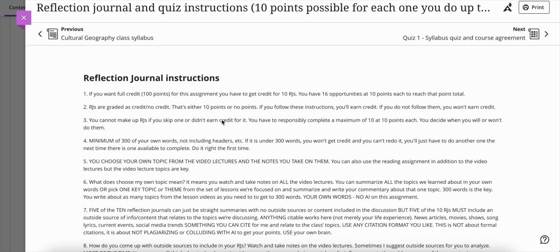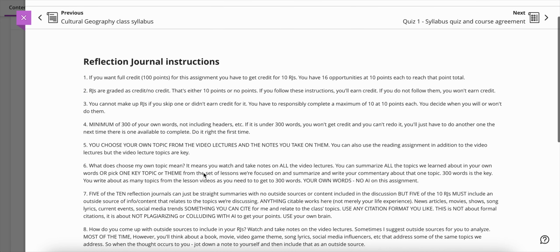Just as a reminder, I mentioned in the syllabus video, there are 16 reflection journal opportunities this semester. 16 content folders with 16 different sets of lessons. You need to pick 10 of those content folders and do a reflection journal about it. You might need to do more than 10 in order to earn credit for 10, because sometimes people do one that's too short, or they don't relate their commentary to what we've learned about in the class, that kind of thing. So I'm going to go over these instructions.